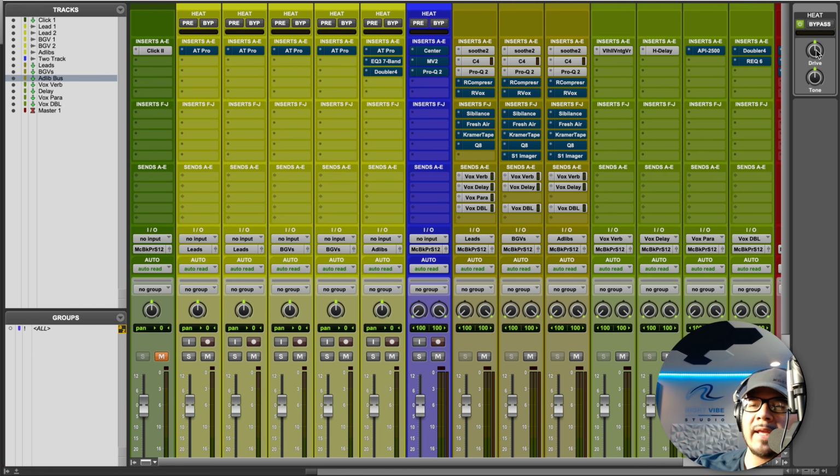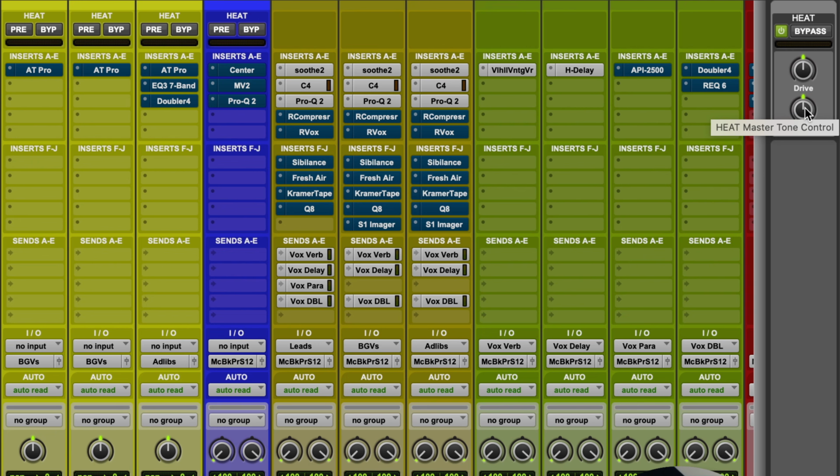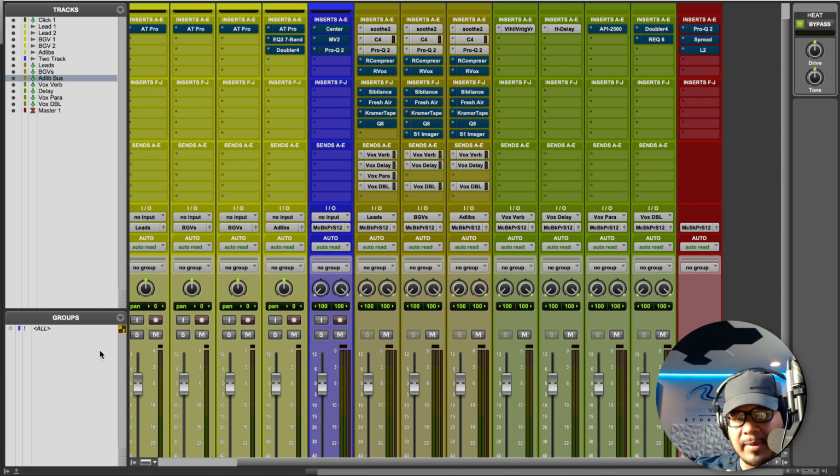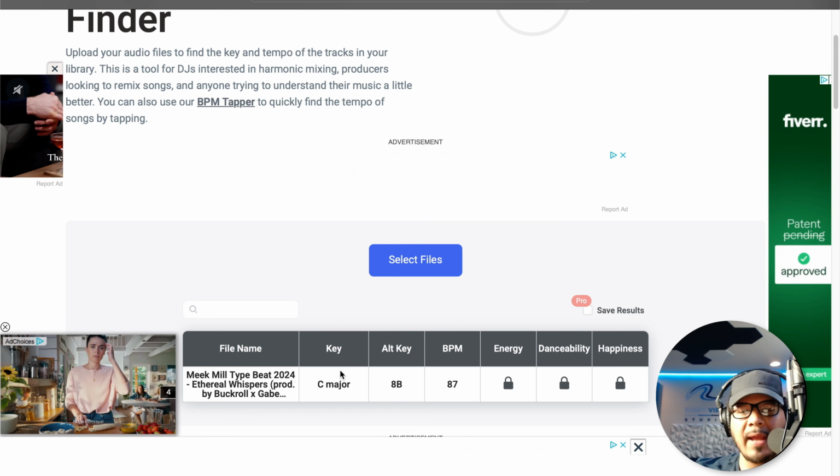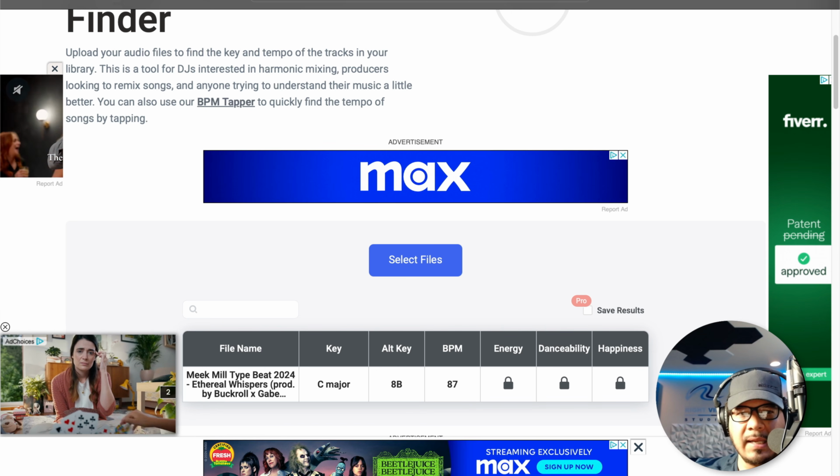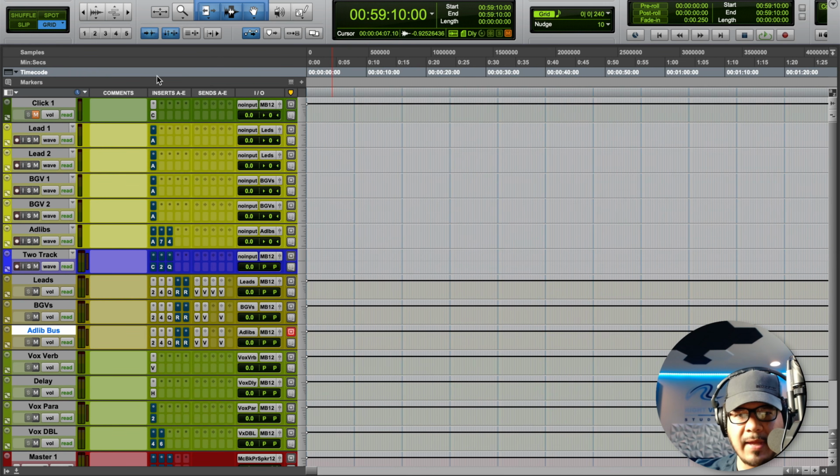I already have my Heat on. Pro Tools Heat is like saturation. It's emulating analog consoles and tubes, and it gives the vocal a certain warmth and saturation that I enjoy. The tone is kind of like an EQ. It darkens the vocal or brightens the vocal. And so this is my template, right? So we go back to TuneBat here. Again, we were C major, 87 BPM. So let's type that in.